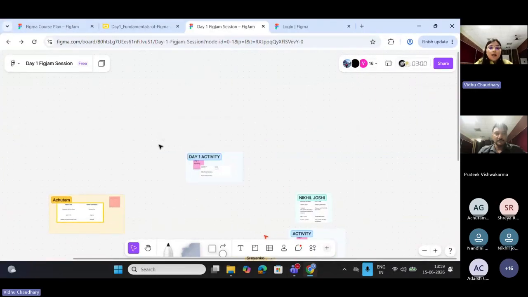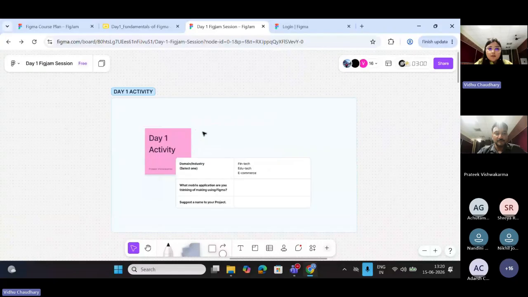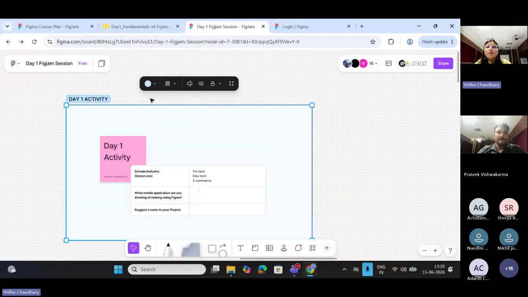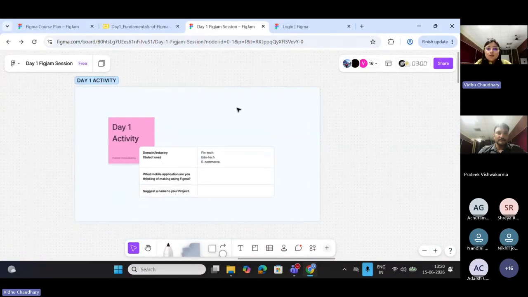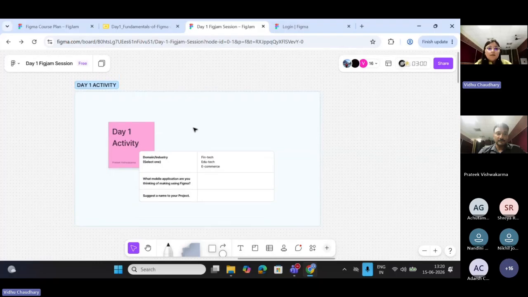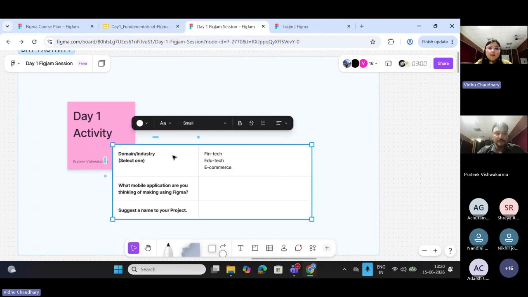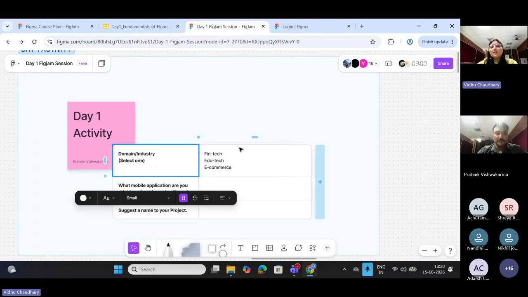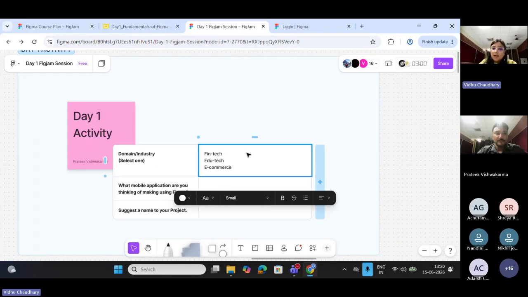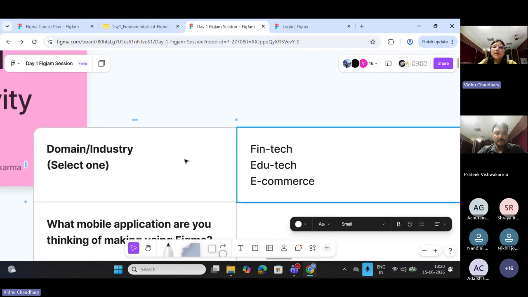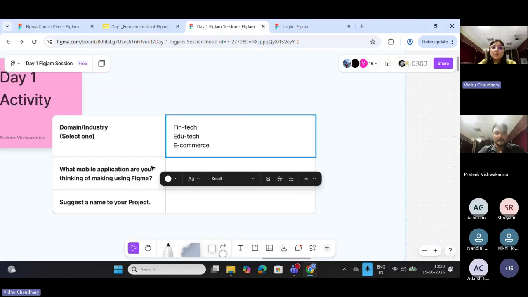Okay. So I have attached the template for the day one activity over here at the top of this FigJam file. We'll also share it with you later on after the workshop has ended. And over here, what you have to do is select one domain which you are interested in out of these three domains. One is fintech, edutech, and e-commerce. Just select one and any one domain that you think is interesting to you.